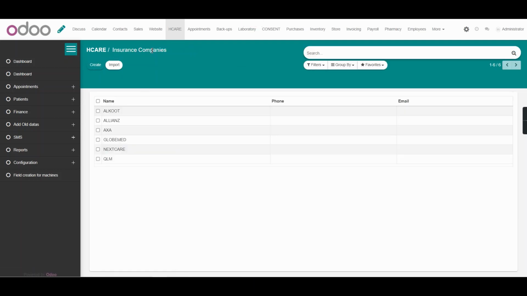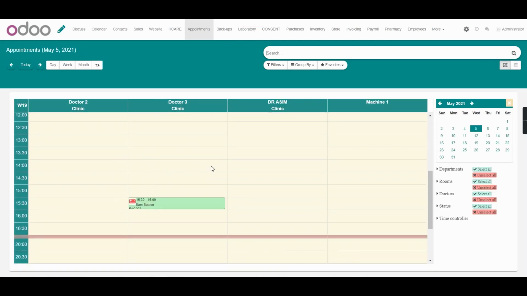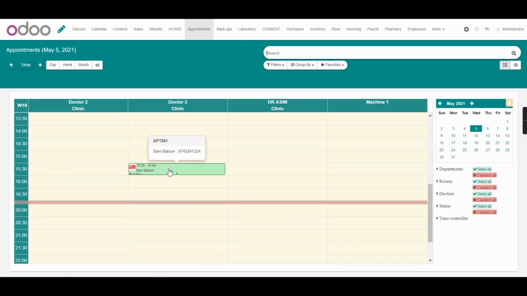If you want to create a new insurance company, you can also do that by simply clicking on the create button here. Now let us go and see how it will be affecting our appointments for insurance patients. Let us go ahead and open an appointment.